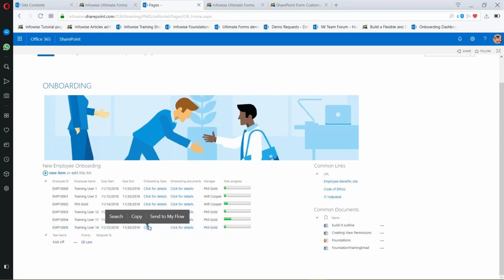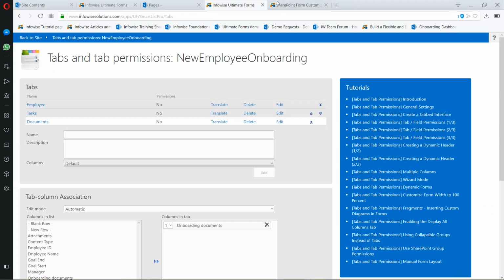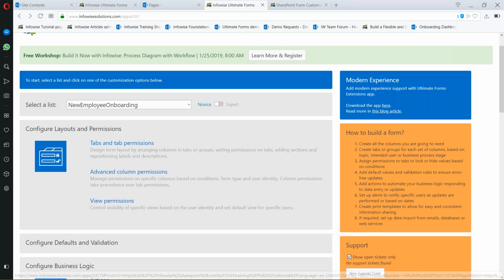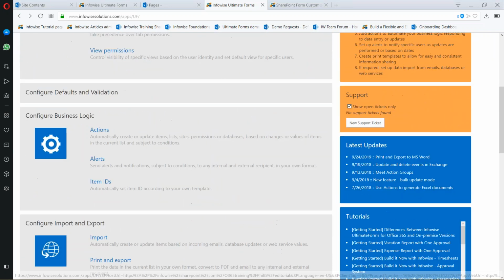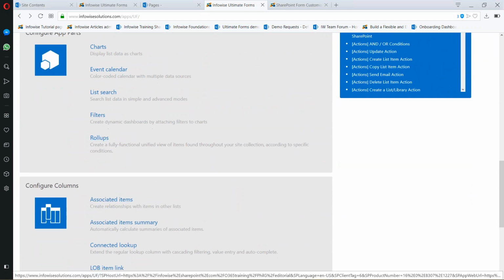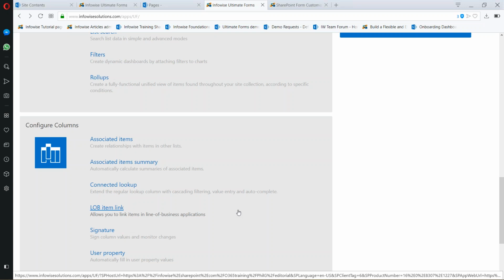Let's go in and take a quick look at how we set up those associated lists. I'm not going to go into too great a depth here, but it is right in here. The thing you have to do first is create your secondary list. So for there to be a task list associated with the employee list, I had to create the task list before I could associate them.